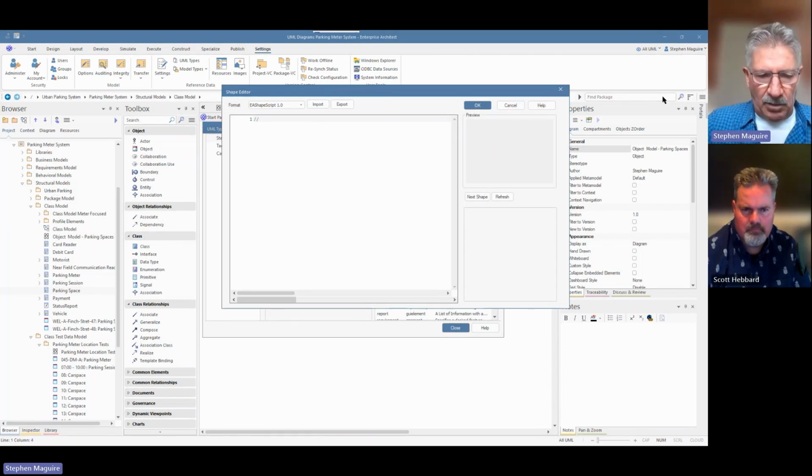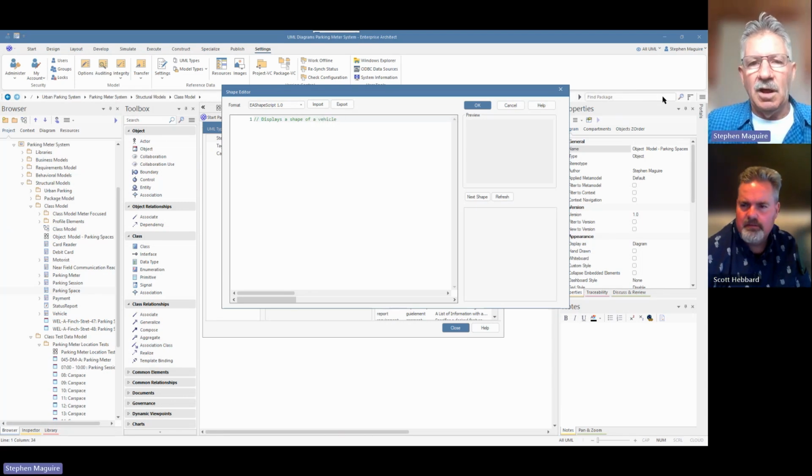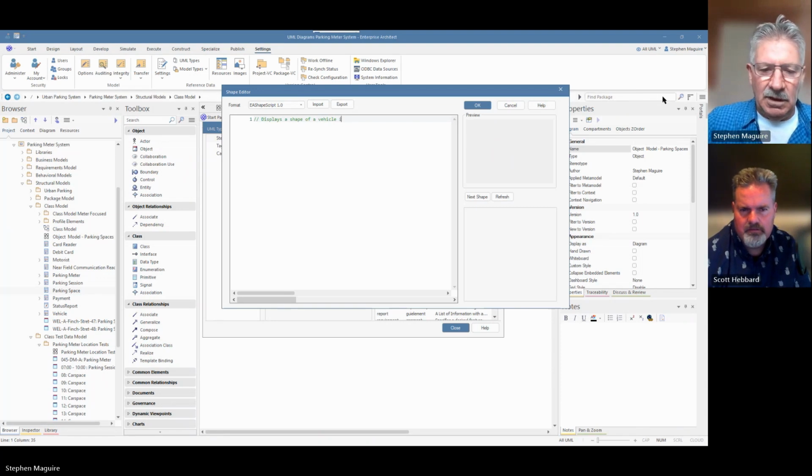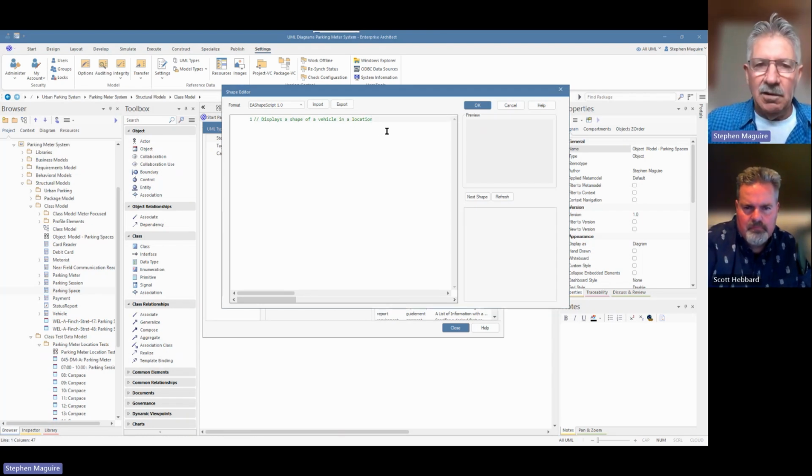This might say displays a shape in a location. So the backslash is used for comments. Yeah, that's right. That's used in lots of programming languages, indicating that it's a comment. Now I'm going to put some other things in here, and I'll say shape main here.